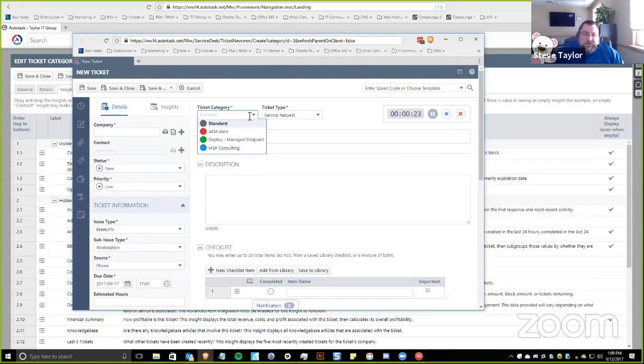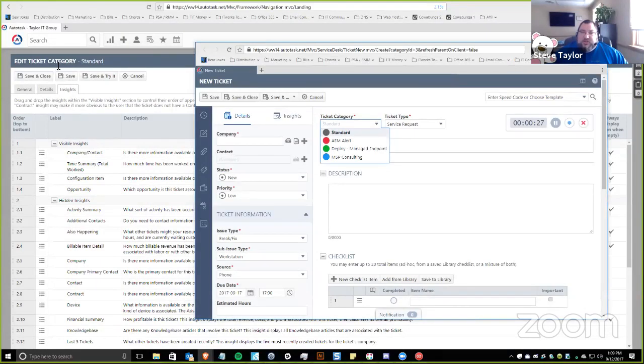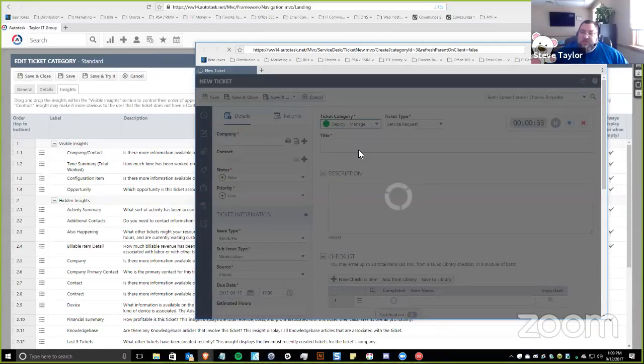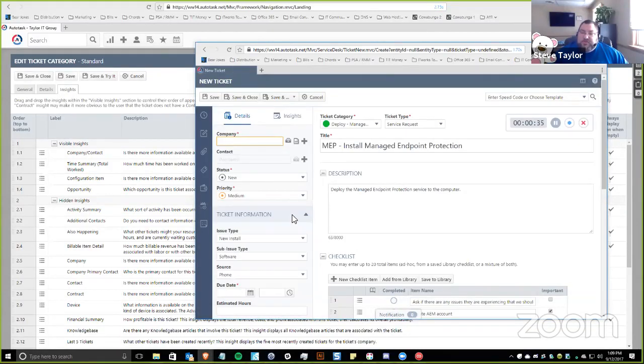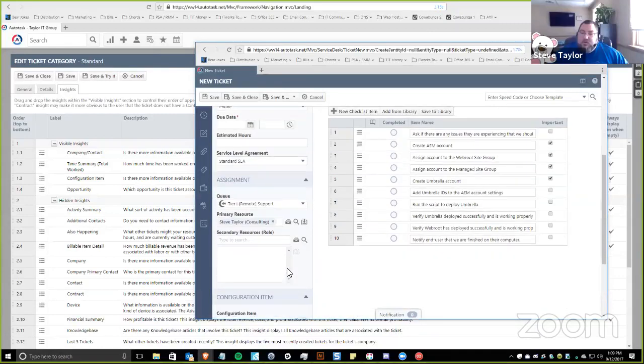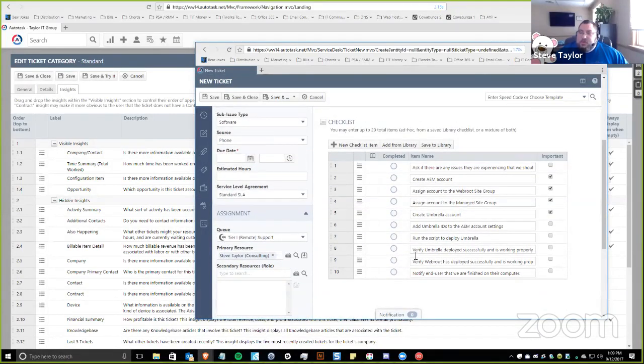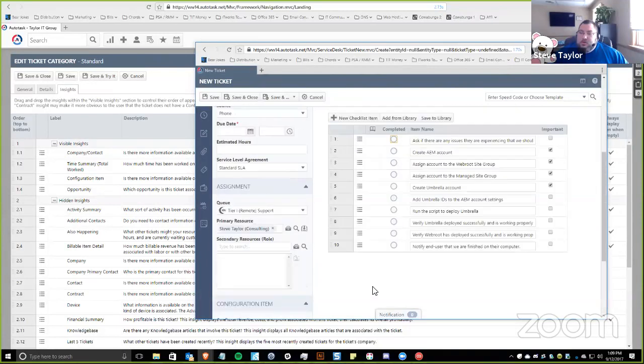And then right here, this is where you can change this drop down to a different category. I'm just editing the standard category right now, but maybe you decide this is a managed endpoint deployment. And you see with this one, I've changed some of these around. So now it's a new install software. And you'll see now it's got a checklist. These are important, and people can come through and check them once the ticket's created.